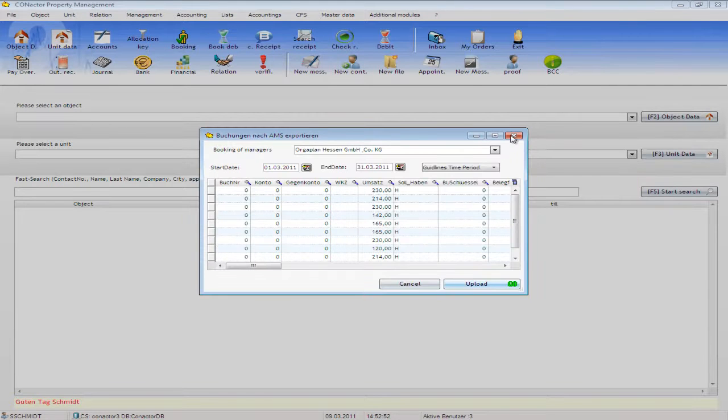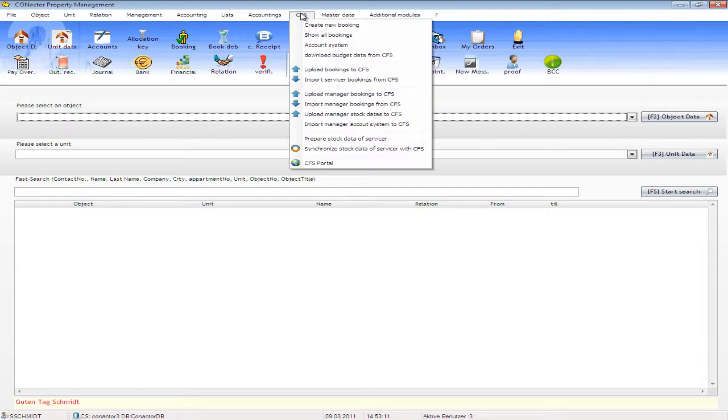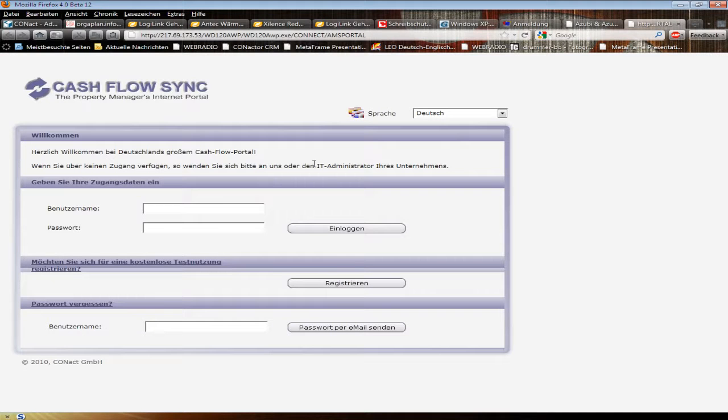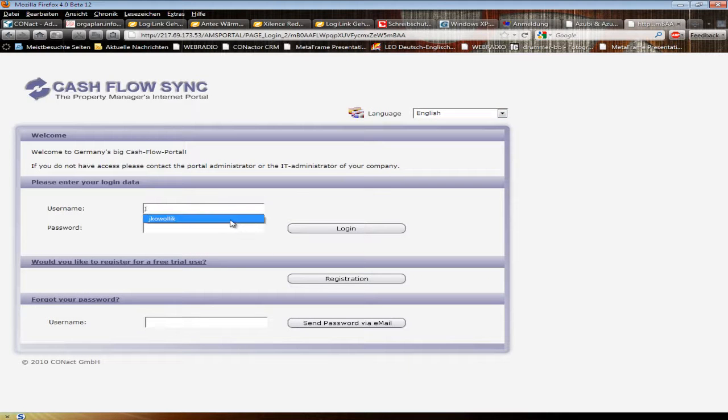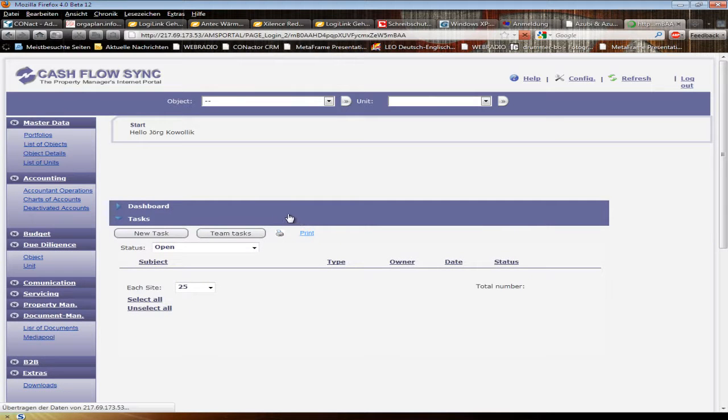If you want to view the uploaded payments, proceed as follows. At first, select in the upper start bar the field cash flow sync data and choose cash flow sync portal. Please select the corresponding language at first and enter your user data of cash flow sync. You will now be guided to the start page of the cash flow sync web portal.